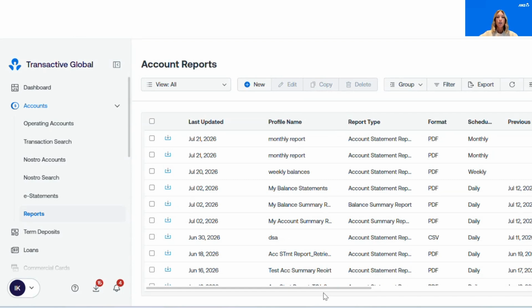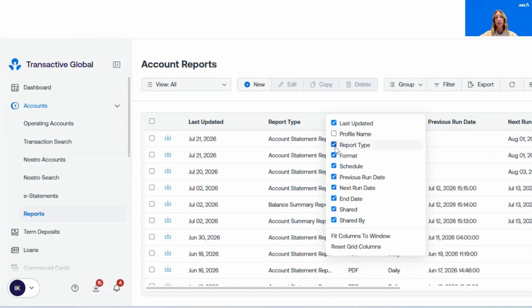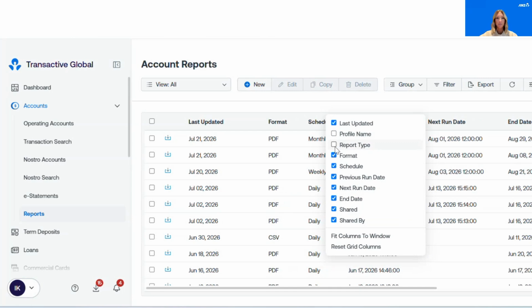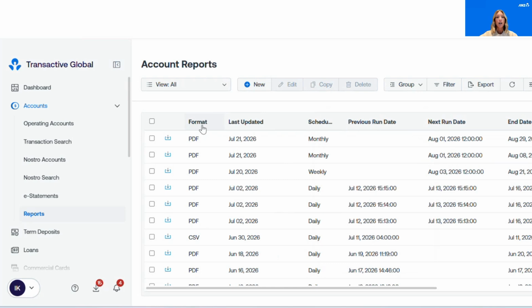You can hide or show columns. Simply right-click on any column heading and tick or untick the checkboxes next to the column name. You can reorder the columns. Simply click the column heading and then drag and drop it to your preferred position. Resizing the columns, click and drag the edge of a column heading.